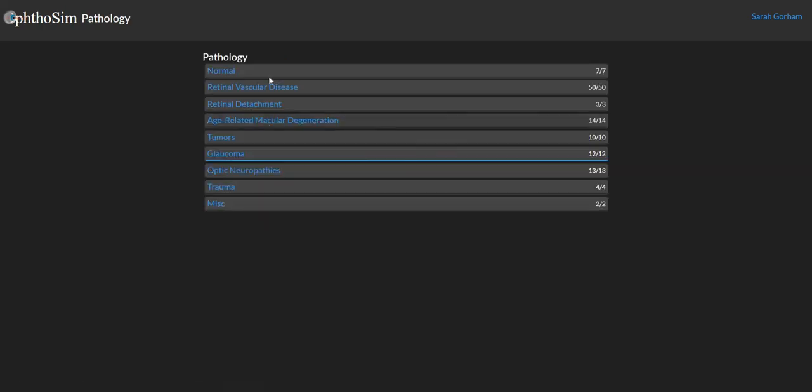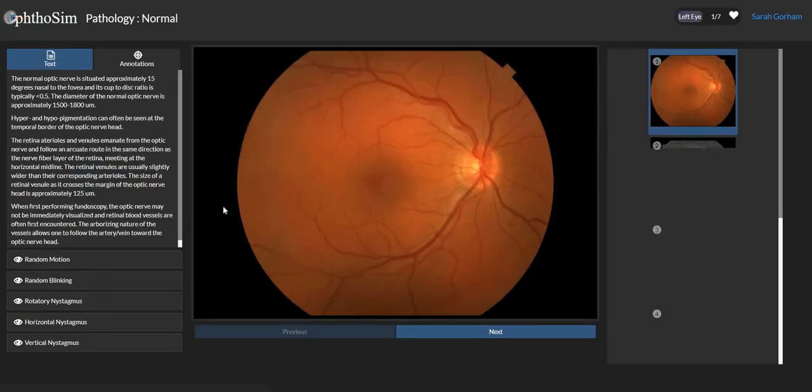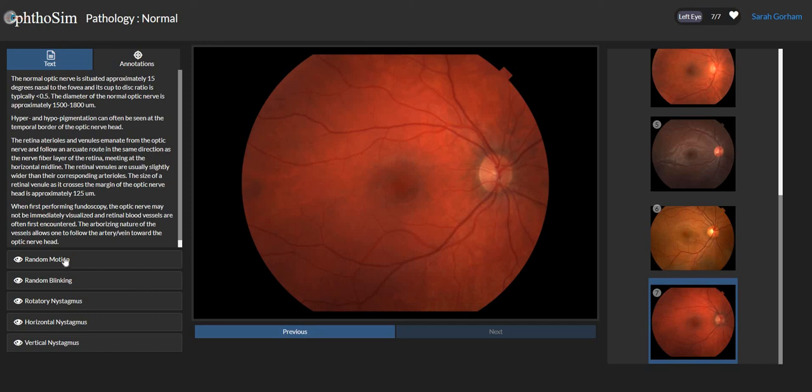The pathology section is built out the exact same way. The only difference being that you can actually program in random motion or blinking. This is really helpful for on-campus simulation lab settings where you would like to make it slightly more difficult for students who are doing an exam.